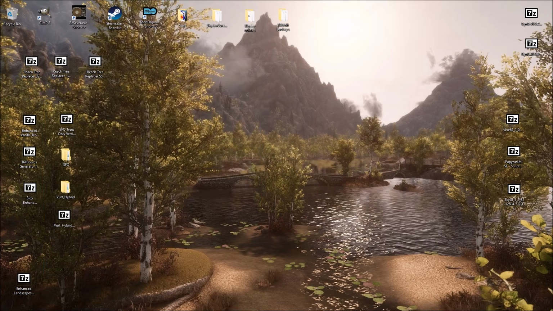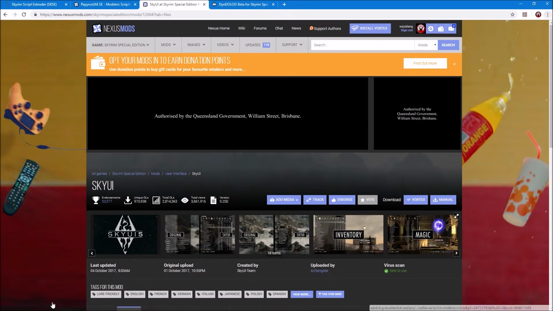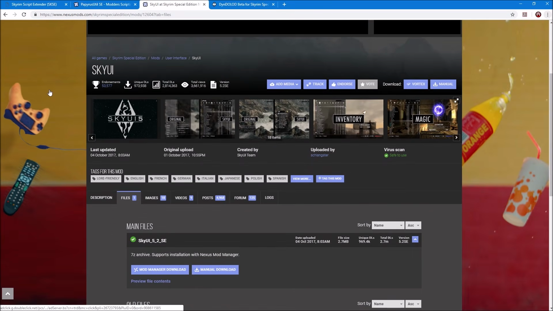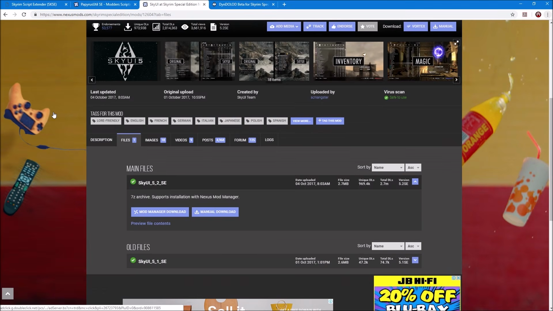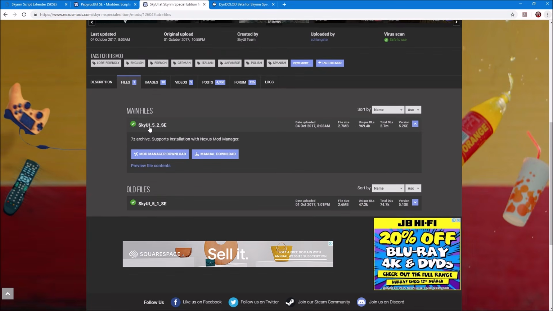And the third utility we need, which is actually a mod and a very popular one, is SkyUI. Now you can just download and install this one as per normal, as you would any other mod. There's nothing special at all about this one, and I wouldn't actually suggest trying to install it manually. So the latest version is SkyUI 5-2 SE. So download and install that one as per normal.